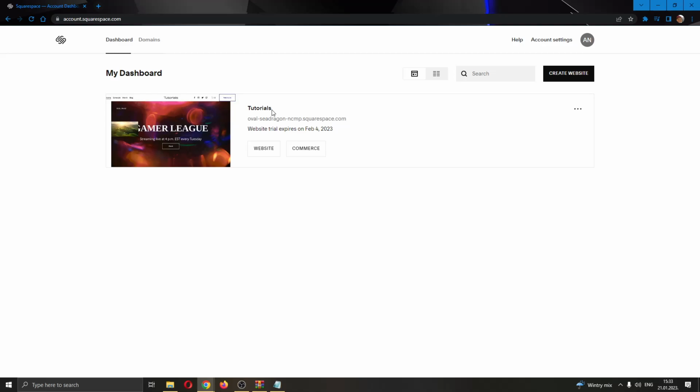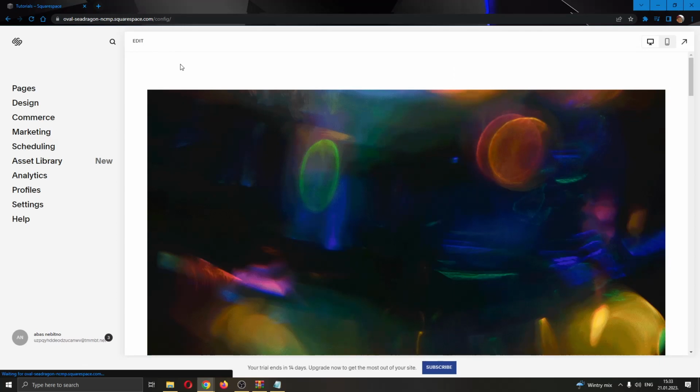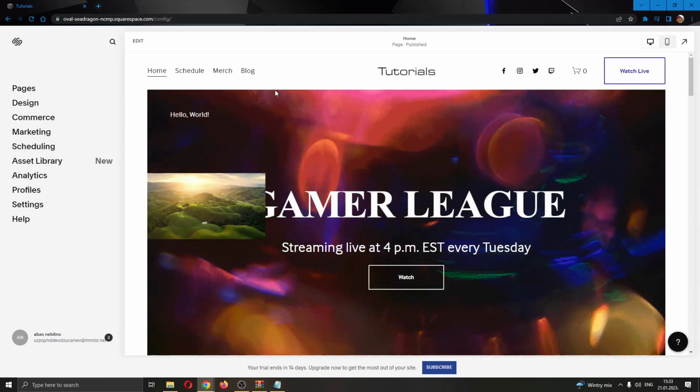We will do that by clicking the website name right here. And after clicking the name guys, you can see this will now open up our website in the page. As you can see here guys, if you look at the left side of the screen, you have a couple of options that you can use for editing your website, such as pages, design, and so on. What we want to do guys, go ahead and find this second to last option right here called settings, and go ahead and click on settings right here.